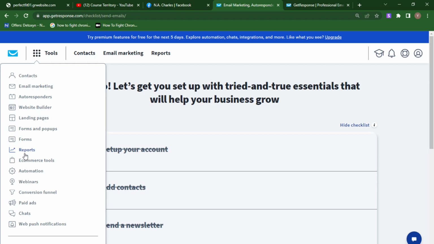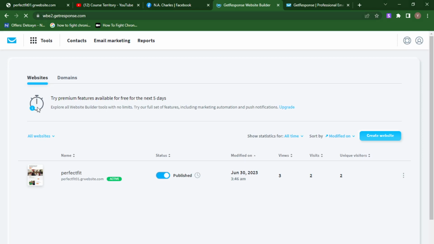You don't have to be a programmer, or somebody with front end and back end ideas, to be able to create your own free website using GetResponse. All you have to do is find the website builder navigation. You can see it here, the website builder. Click on it and it's going to redirect you to this page where you can create your own free website. But before you leave this video, please make sure you watch to the very end. It is a little bit technical, but if you watch this video, it's going to be very simple for you.